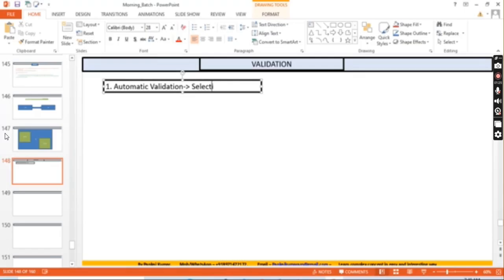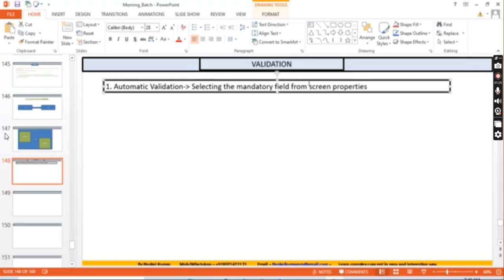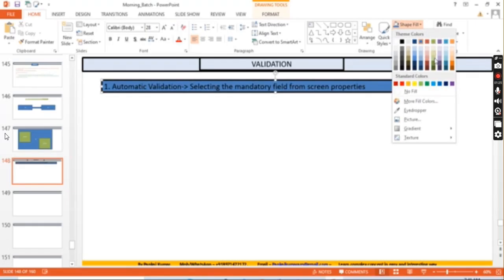Selecting the mandatory field from the screen property, and the rest of the thing will be done by the SAP itself. Okay, from the screen properties. So you don't have to write any message or something like that. Automatically the message will be shown by the SAP. So that's the one.